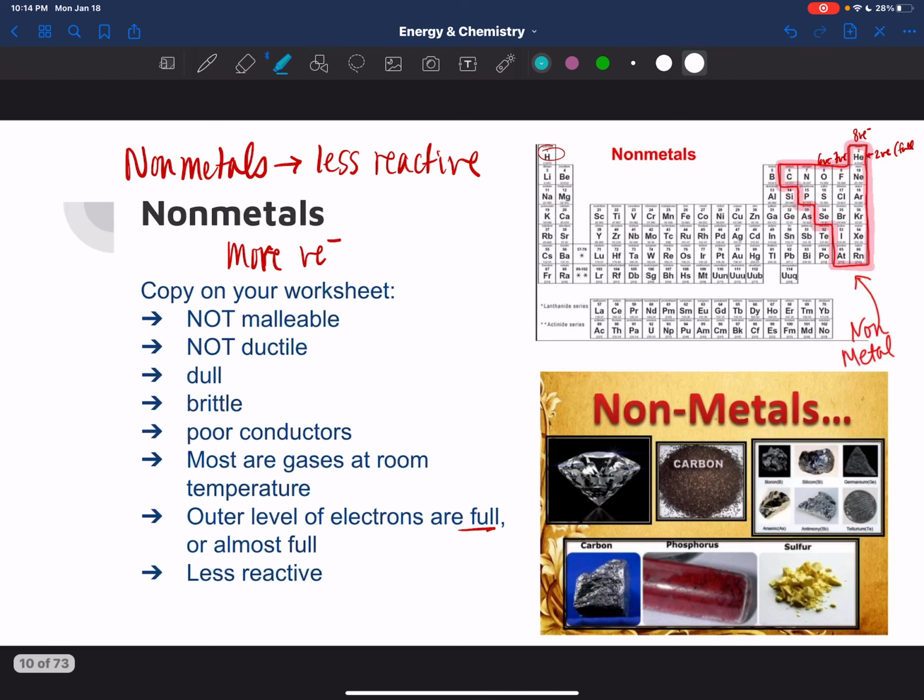All right, and then now let's talk about nonmetals. Nonmetals are basically the opposite of metals. They're on the right side of the periodic table. They're very brittle, so they're not malleable, they're not ductile. They are very dull. They're poor conductors of heat and electricity. Most of them are gases at room temperature, and they are less reactive because most of their outer shells are full or close to full. So I gave you some examples down here of carbon, phosphorus, sulfur.